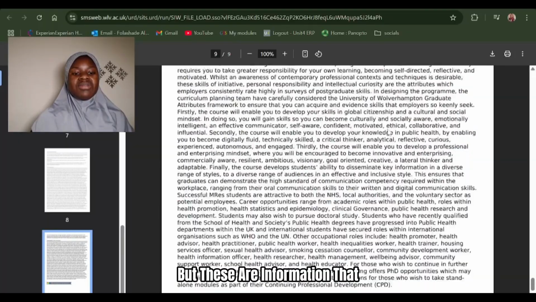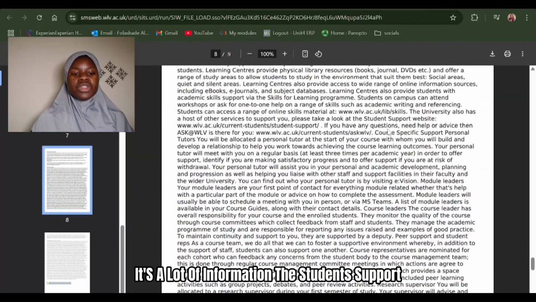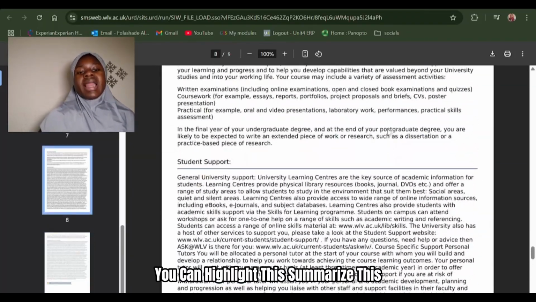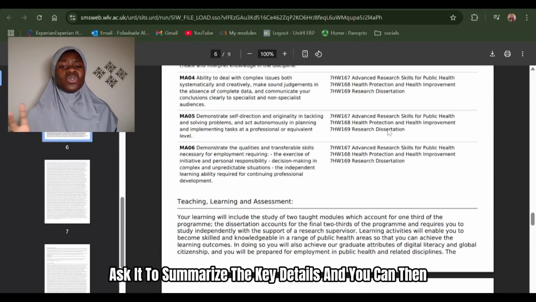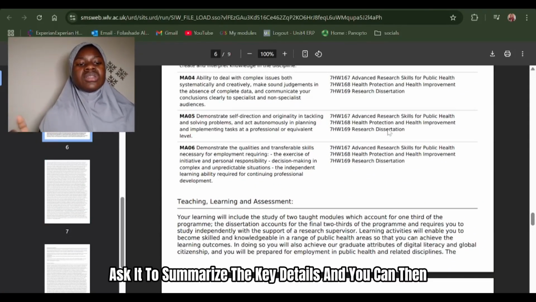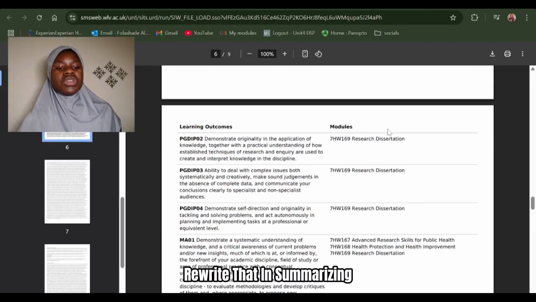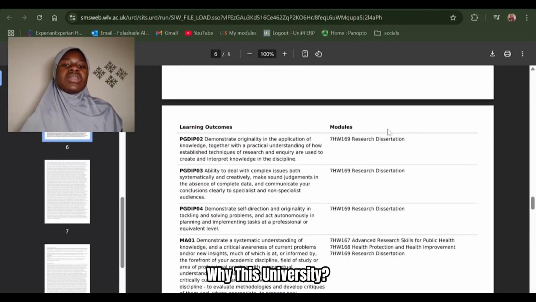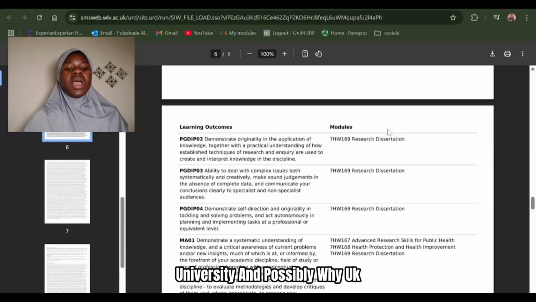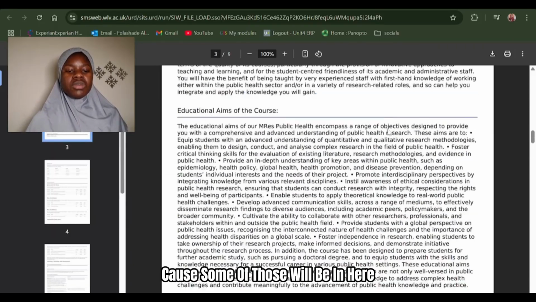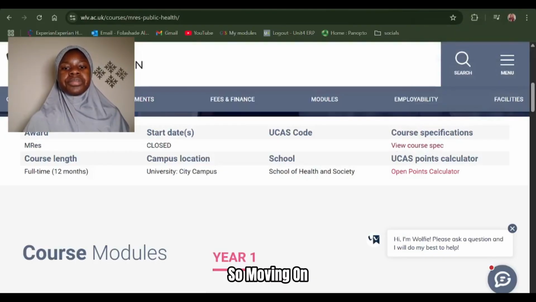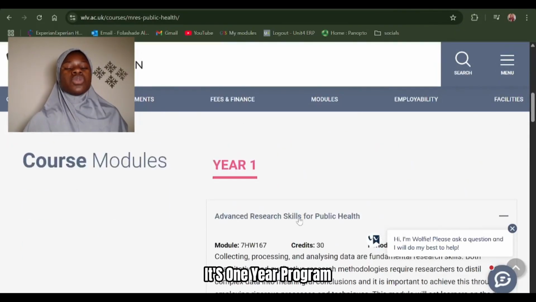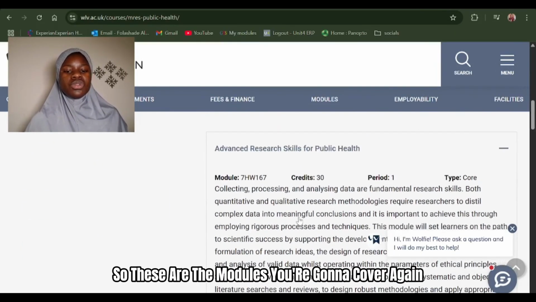It's a lot of information. For the student support, you can highlight this, summarize it, maybe copy it, put it into GPT, and ask it to summarize the key details. You can then rewrite that, summarizing why this university and possibly why the UK. Some of those will be in here, but this is quite a lot of information. So, moving on, it's a 1 year program, so these are the modules you're going to cover.